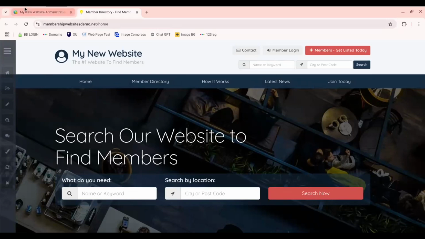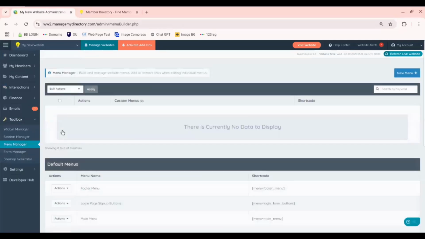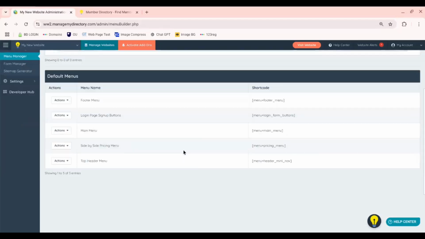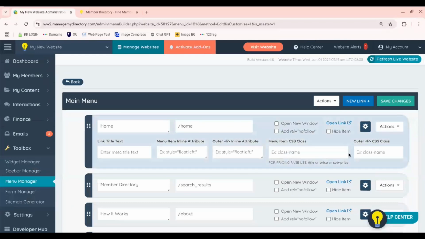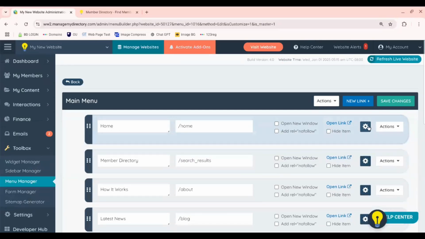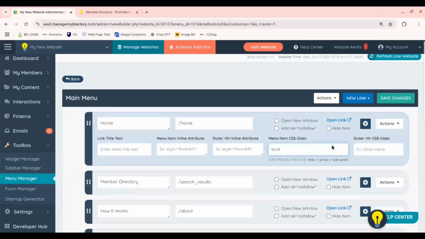One of the ways we could do this is by going into your admin area, Toolbox, Menu Manager, go down to Main Menu, Customize, and then we're going to edit a section just here. So the section we want to edit, we can open up the cogwheel just here, and we want to edit the menu item class. And we're just going to type in lowercase bold.